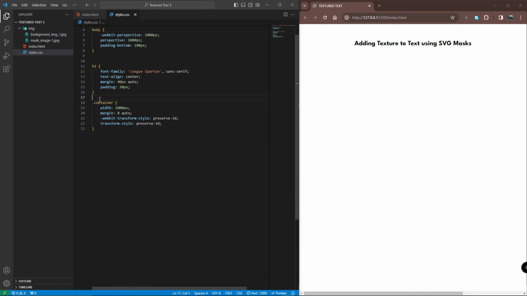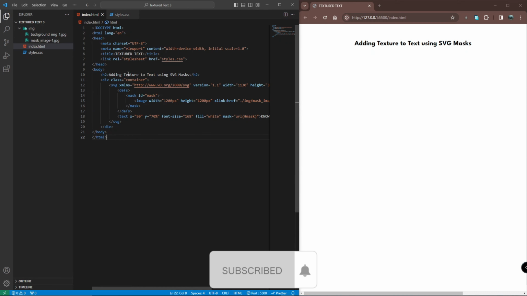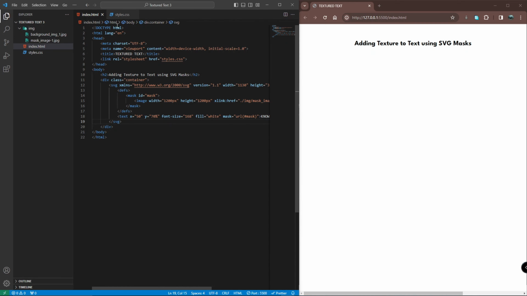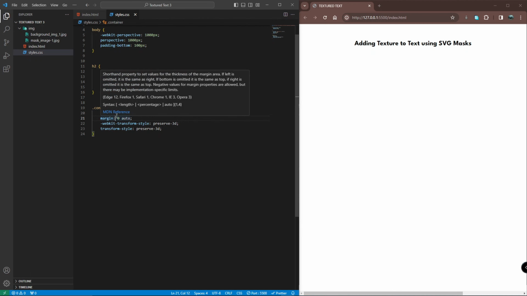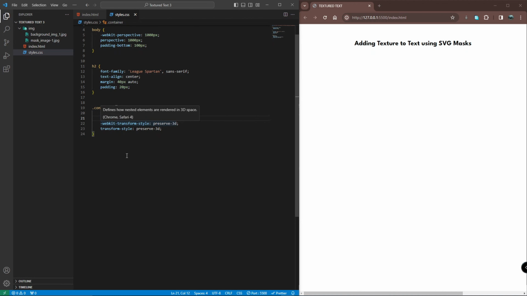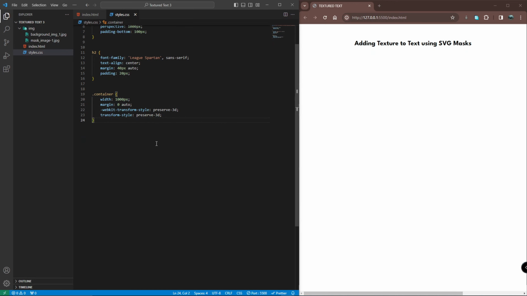And for this section, these styles are applied to the container element, that is our div with class container, which has a fixed width of 1000 pixels, is centered with a margin of 0 auto, and uses webkit-transform-style to specify that the child elements should preserve their 3D transformations. So now let's style our SVG element.